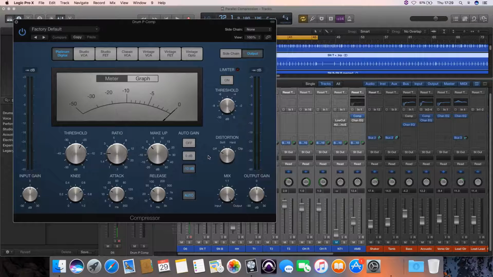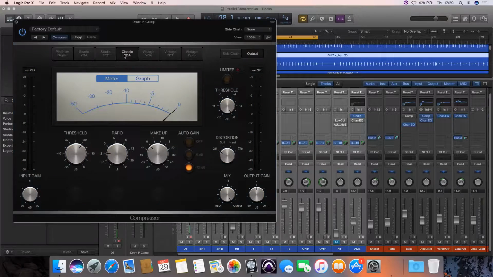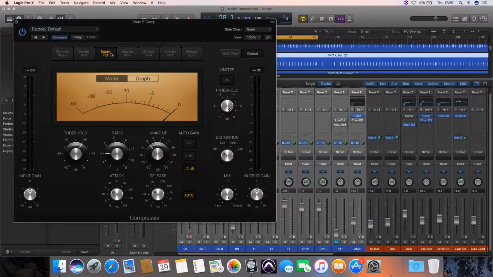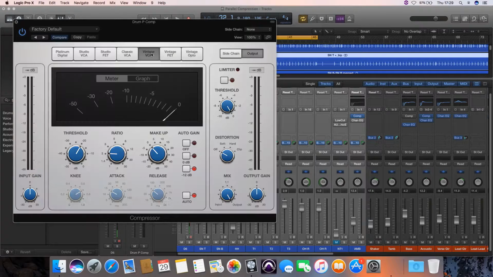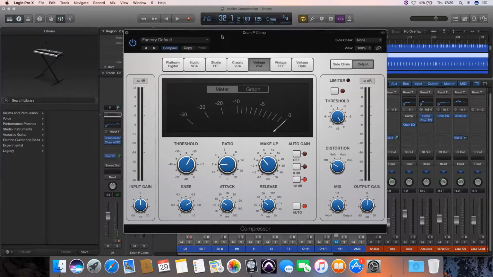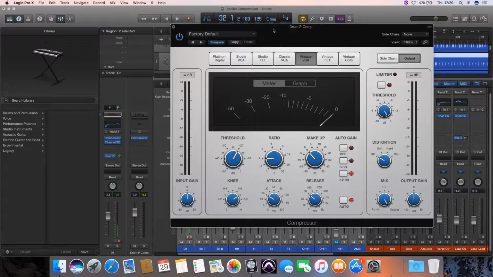And for this example, I think, let's have a look. Maybe we should go for a classic compression, which is, maybe not. Vintage. Cool, so this is kind of a similar replica to an SSL, which is pretty awesome for drums. So we'll stick with this. Again, let's have a listen on solo.